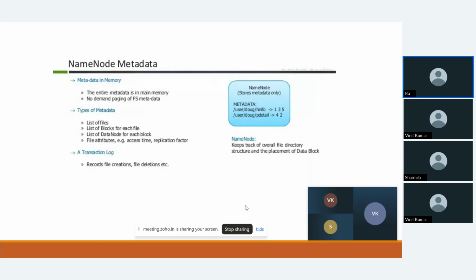So again, the name node, what it is going to store, as I told you, it mainly stores the metadata, and it is going to be in the main memory. That's why we need to have a larger RAM size on the name node itself. So basically, why we need it, if you have got the idea of how it searches.